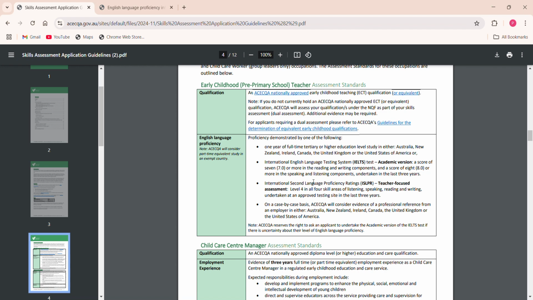If you did it in any one of these countries, Australia, New Zealand, Ireland, Canada, the United Kingdom, or the United States of America, you do not need IELTS. If you finished your study in Australia and you are now in Australia, you don't need IELTS. PTE is for extra points in PR, but for this, you don't need IELTS or PTE, you just need 1 year of study. Now moving to offshore people, yes, you need it.